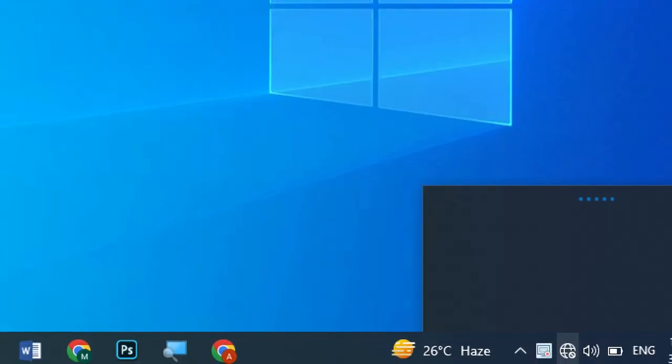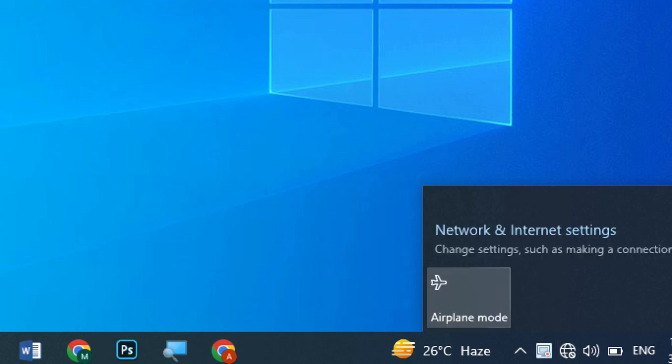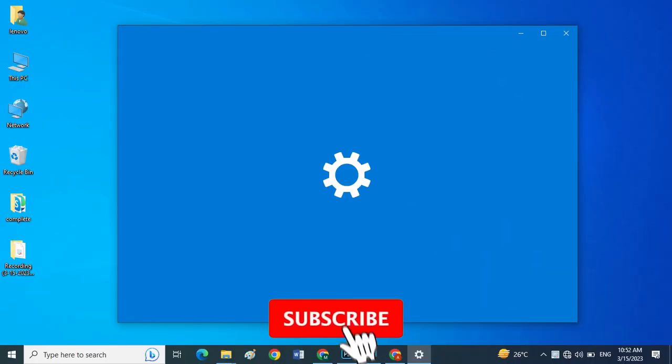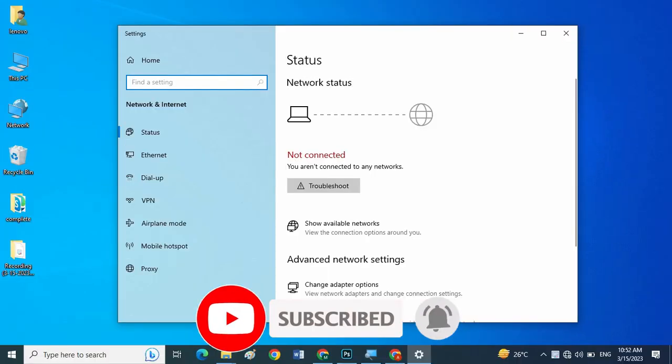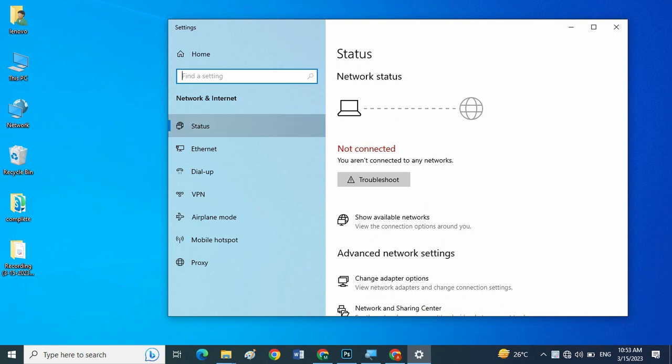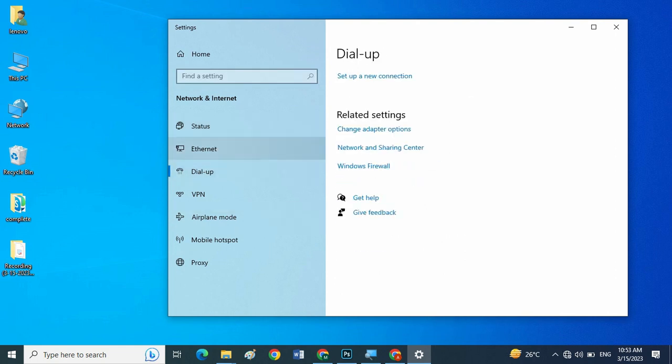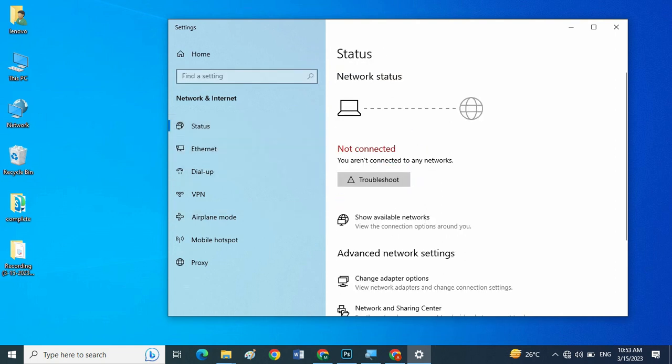So simply go to the Wi-Fi icon. You can see Network and Internet settings, click on it. In this window you can see that the Wi-Fi option is not shown here. How to fix this problem? Simply follow the video steps, and do not skip any step until your problem is fixed.